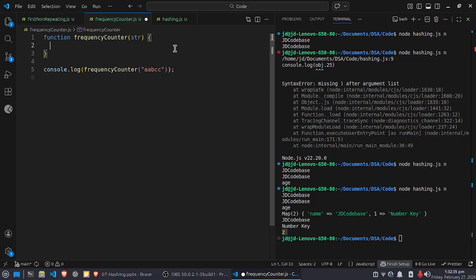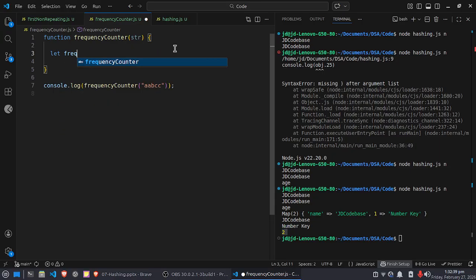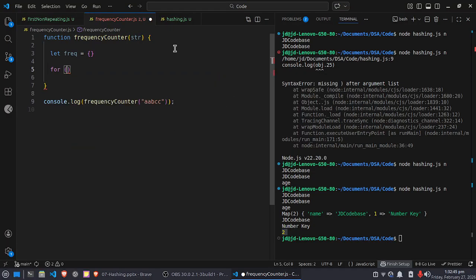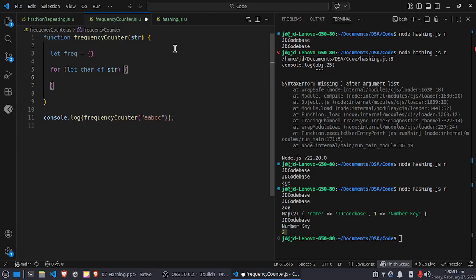I have a function that just takes a string. Let's make a frequency object, and loop with let char of str, a normal JavaScript for...of loop. I hope you know about this. This is a basic one.